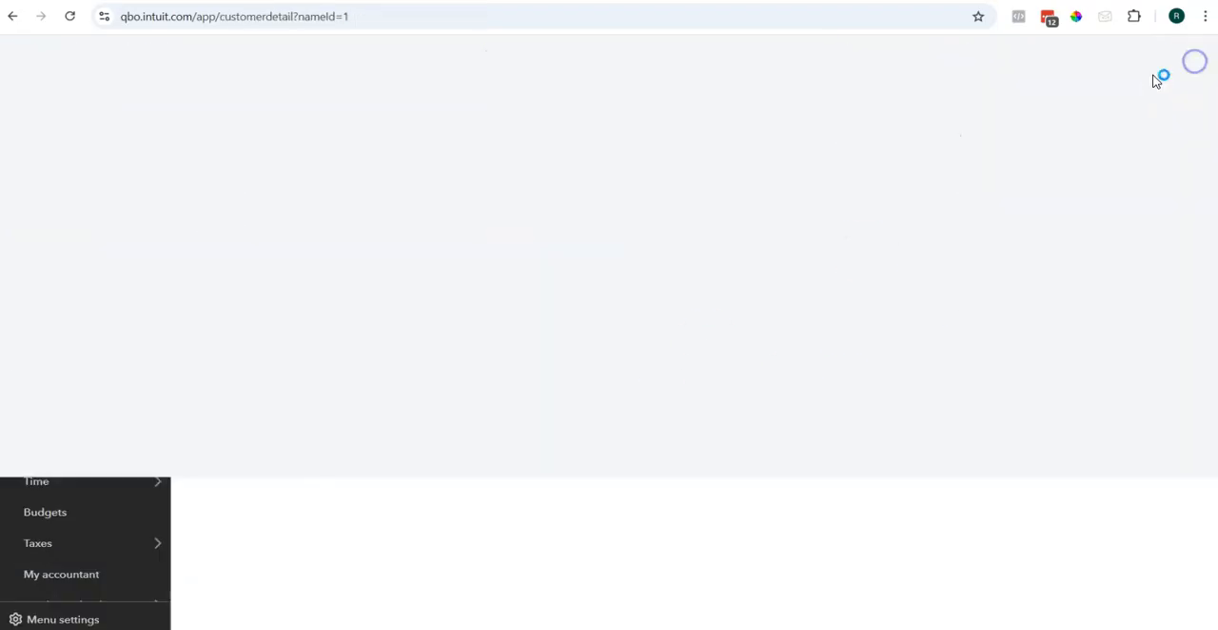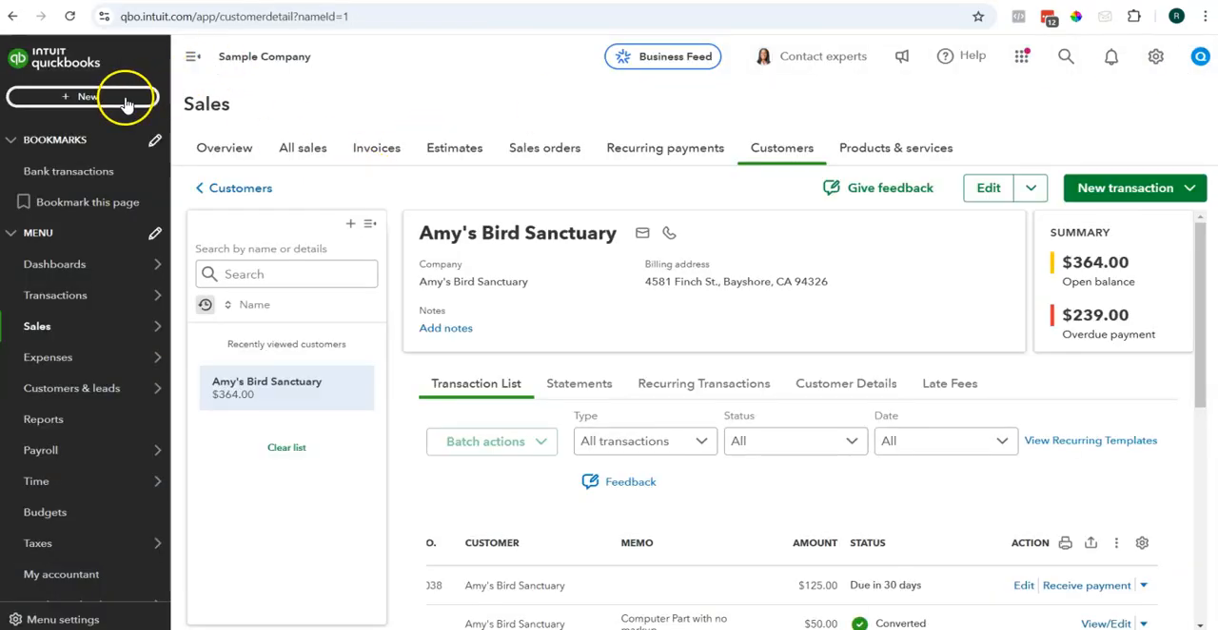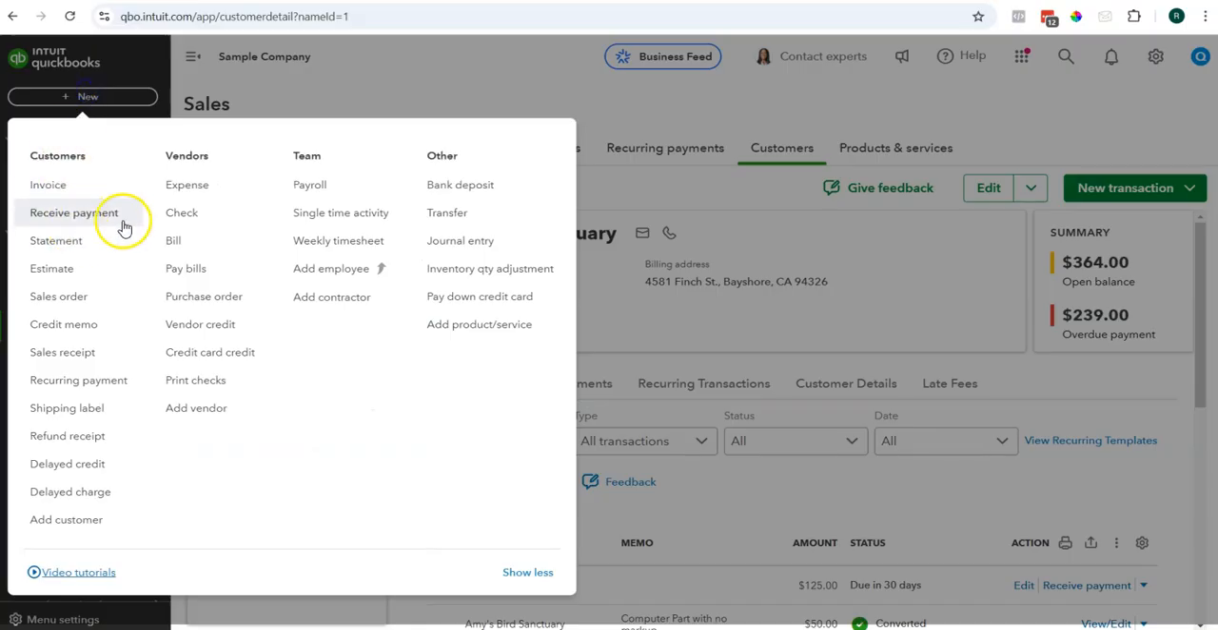So just to recap really quickly, if you want to create a new purchase order, you're going to go new, and then under vendors, you can create a purchase order, because a purchase order is used to purchase materials from a vendor, even though we can then turn around and convert that purchase order into a bill and into a charge to our client.